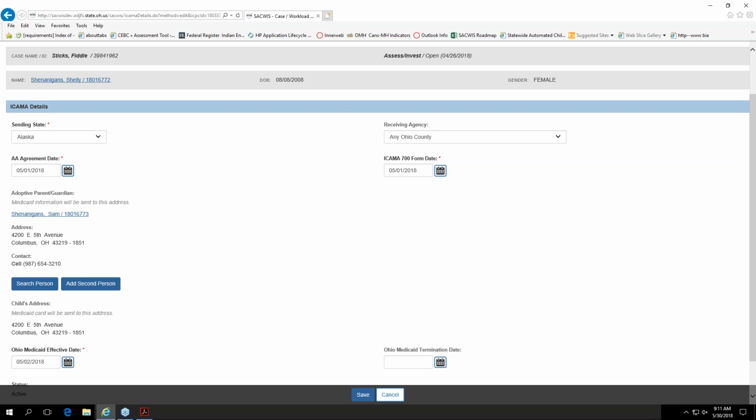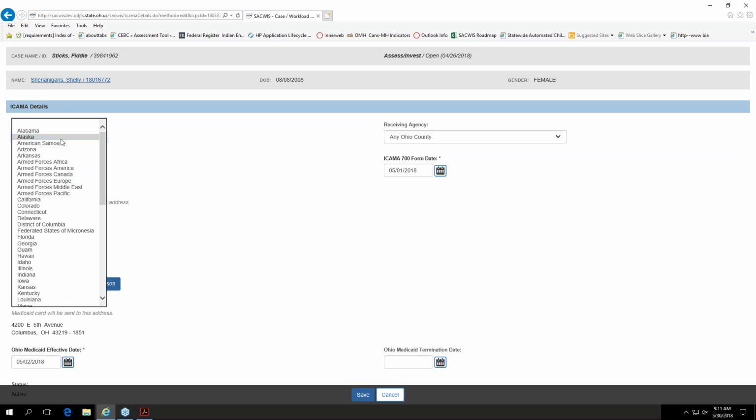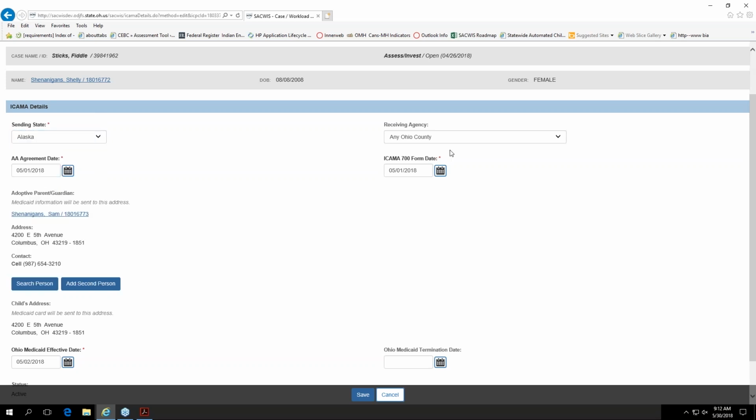So we're going to go into this record that I've set up to show you today. You'll see there's not that much on the page. We broke it down to just the necessities, really. So when you come in, you'll see that the details page has been streamlined, so it's only the information that we need. We start out by just selecting the sending state from a drop-down.